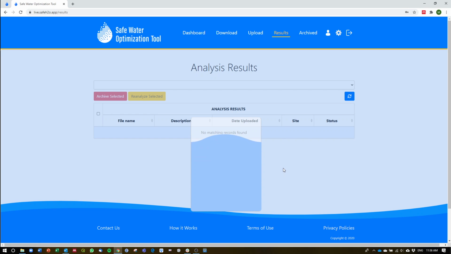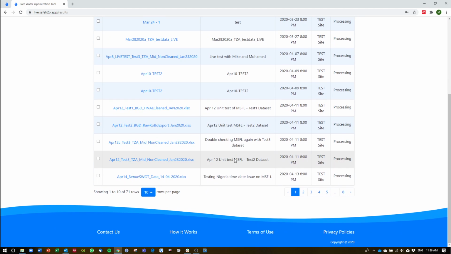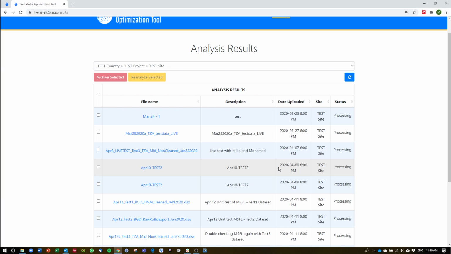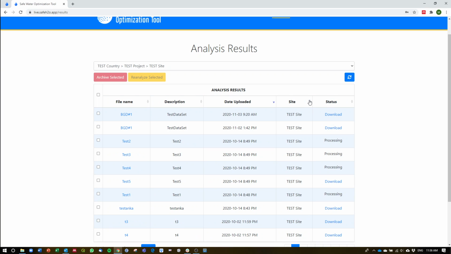Now, it takes some time for the results to load. This will depend how many results you have in your account and of course your connection. We can see here there are quite some results. These are all mostly from test sites, so data sets that have been used to test the SWOT. And we can see that the top one is from some time ago. So we can use the button here to navigate to the most recent.